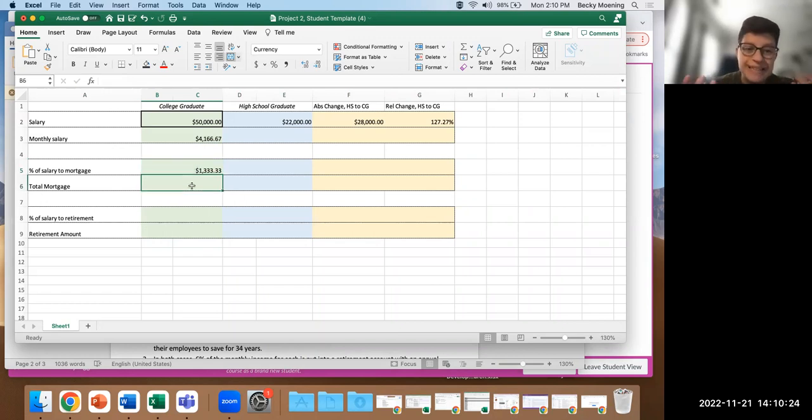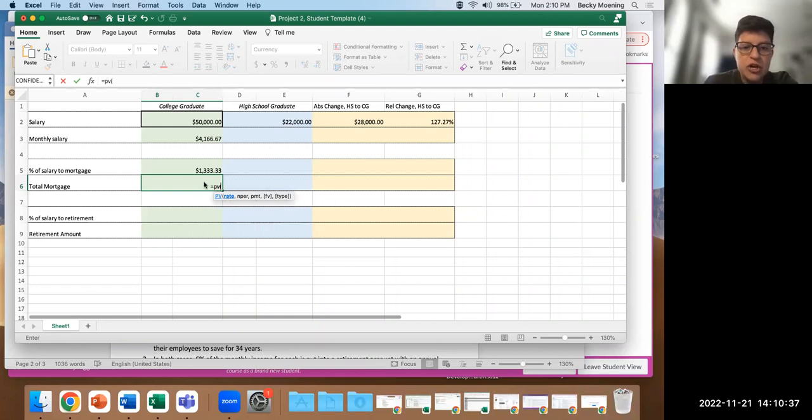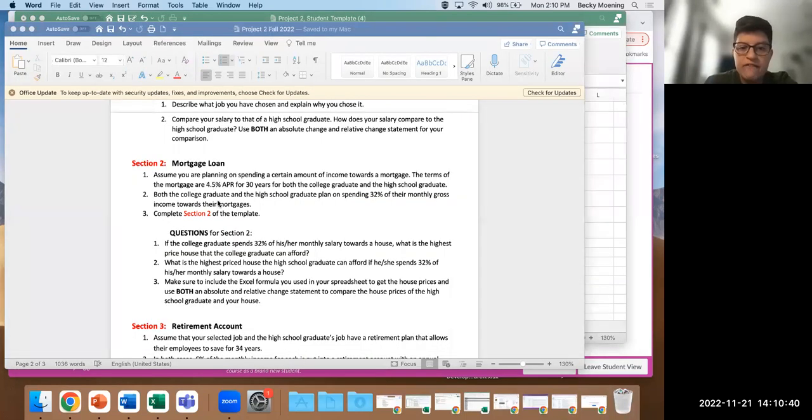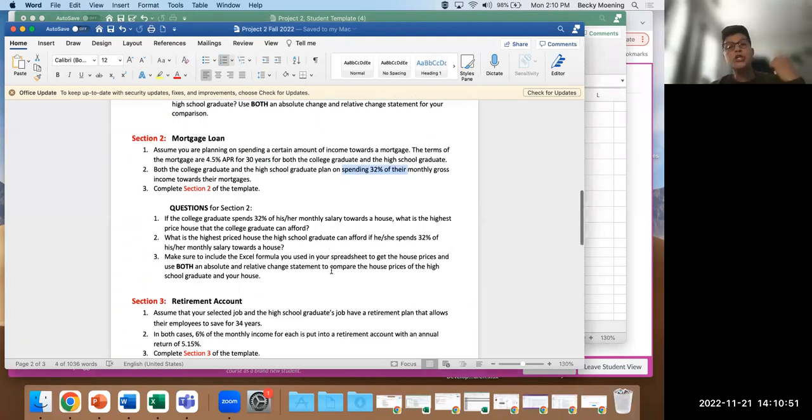So how much mortgage can I use? Well, I'm going to use the PV function, and that is what you will find on page 145. For the PV function, you're going to need the annual percentage rate, which is 4.5%. You're going to need how many years, which in this case is 30. And you're going to need that value that we just found of 32%. You're going to do that for the college graduate and the high school graduate. And then you're going to answer these questions.